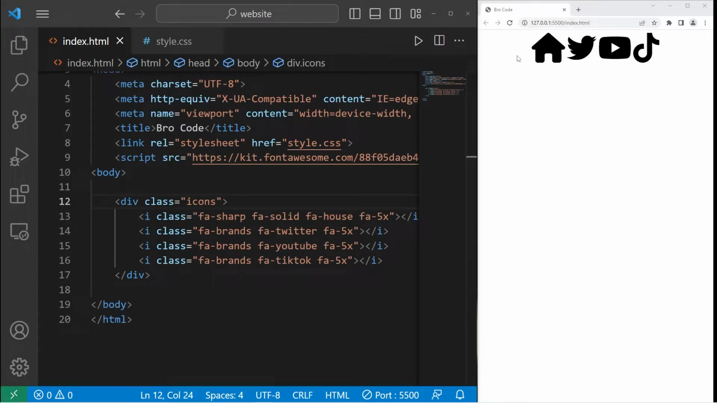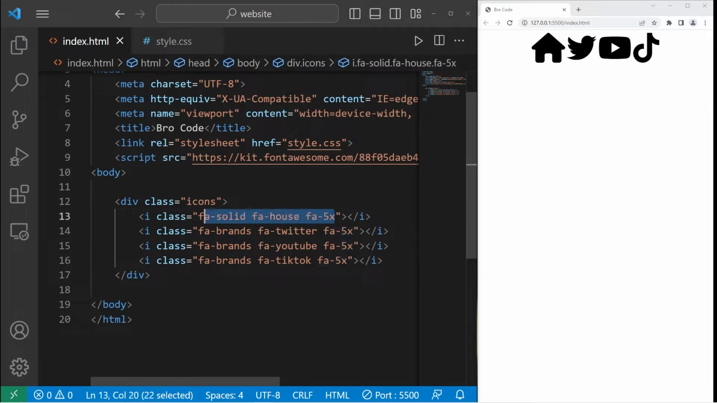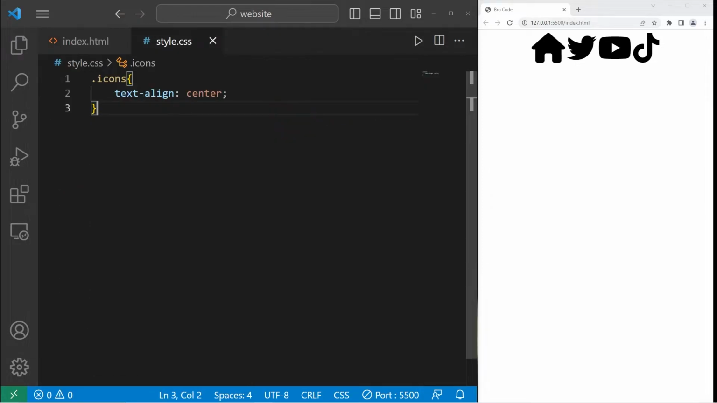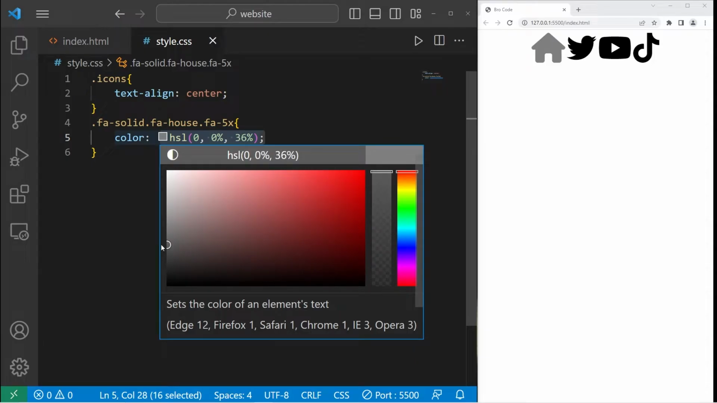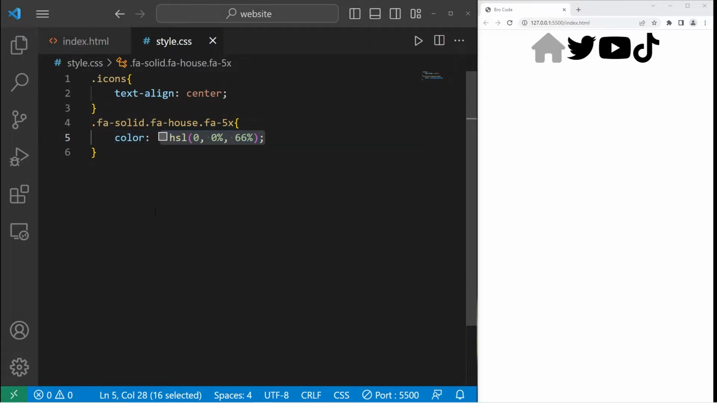I'll change the color of these icons. Let's begin with our house. We'll need to copy this entire class. I don't want the sharp version. I will copy this entire class. Then within my style sheet, I will select that class. Dot, then paste the name of that class. Now we can't include spaces. You can replace the spaces with the dot. With our house icon, let's change the color to something gray. Let's go with the lighter color like that.